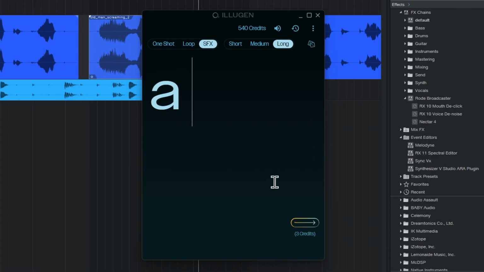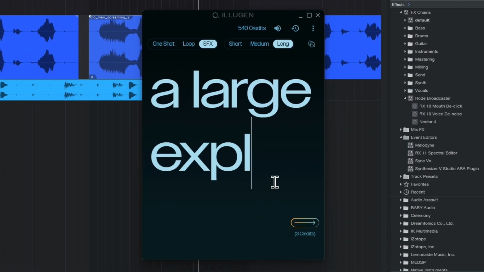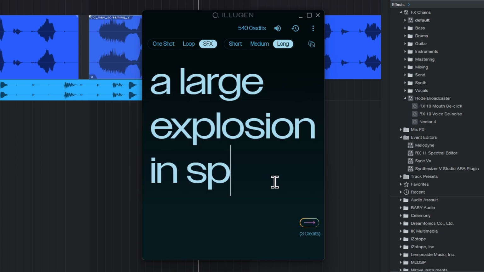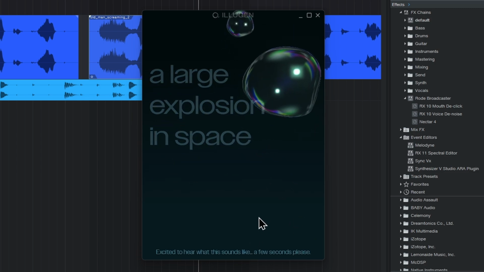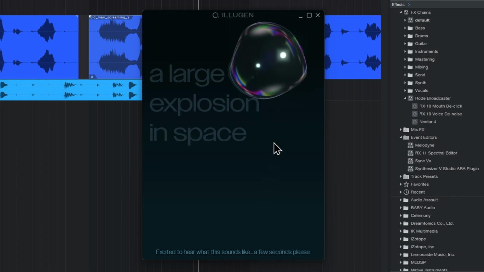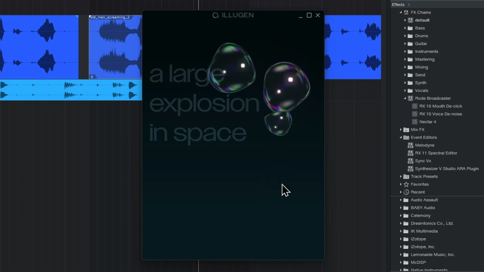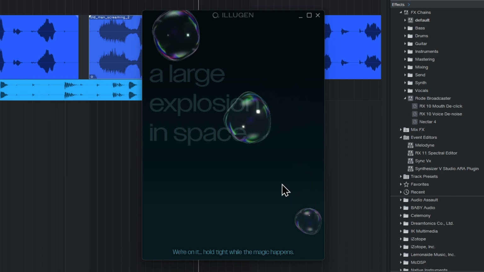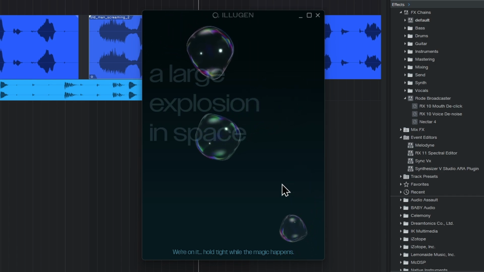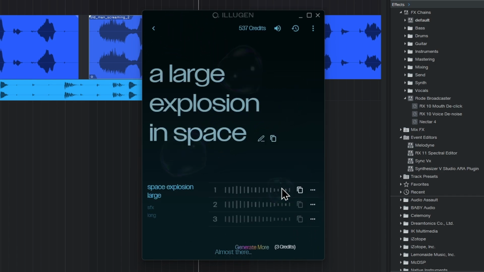All right, a large explosion in space. Yeah, put in space on there. Maybe it'll do better for something like this. Probably should have put that on short, but let's see what long gives us. See what we get. Come on. What are we going to get? Generations don't take too terribly long.